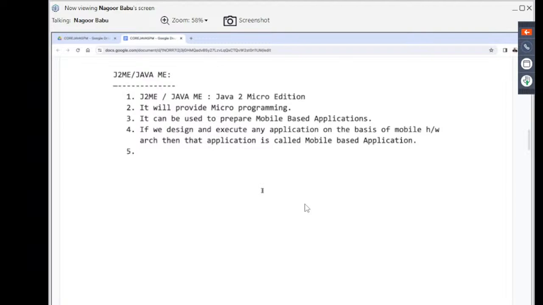Am I right or not? Get my point or not? So what is the point I'm telling you? 100% of the applications are mobile-based applications. Nowadays, very good demand is going on for mobile-based applications.